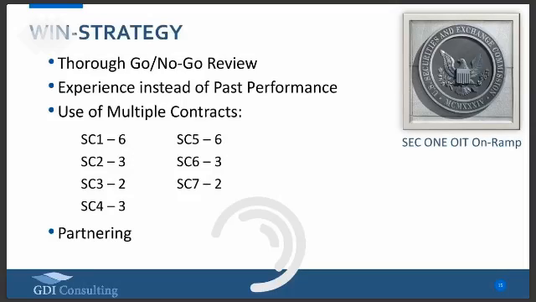And last but not least is partnering. I have mentioned on that a number of times. As I said, 20,000 points comes from your partners, in other words, subcontractors. So I would say that partnering is the most important factor in your win strategy. You should concentrate on that more than anything else.